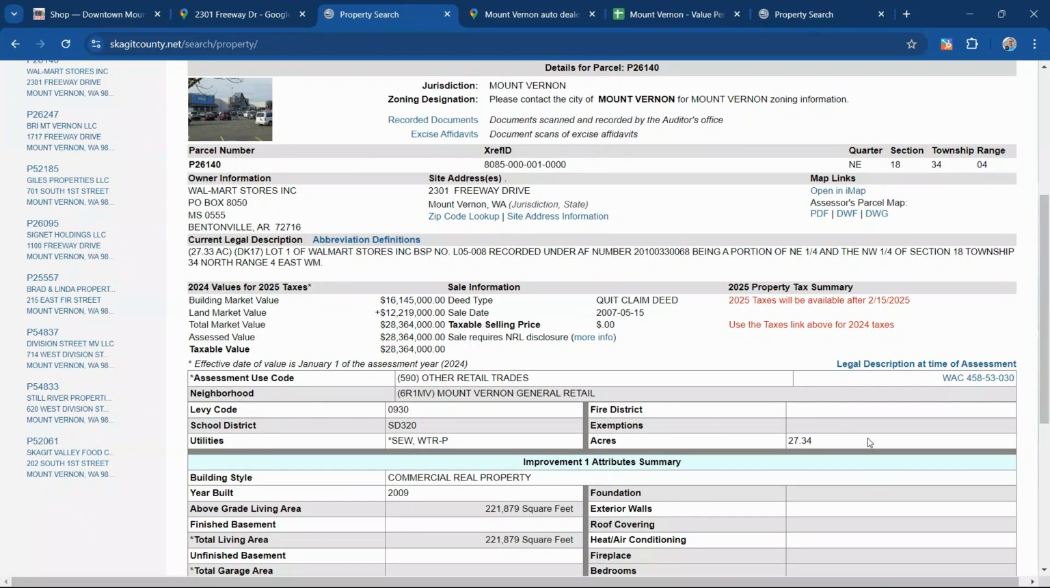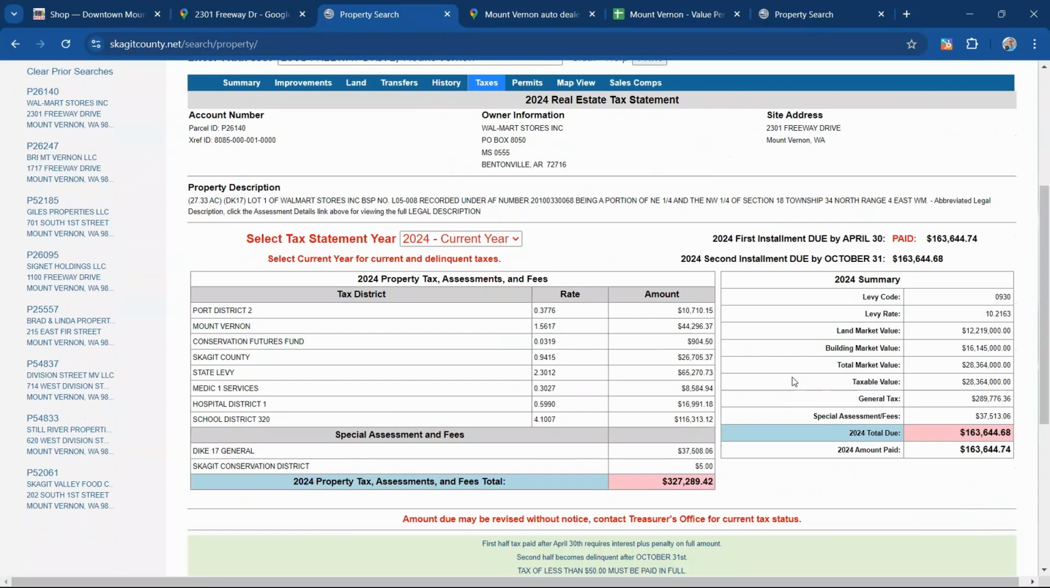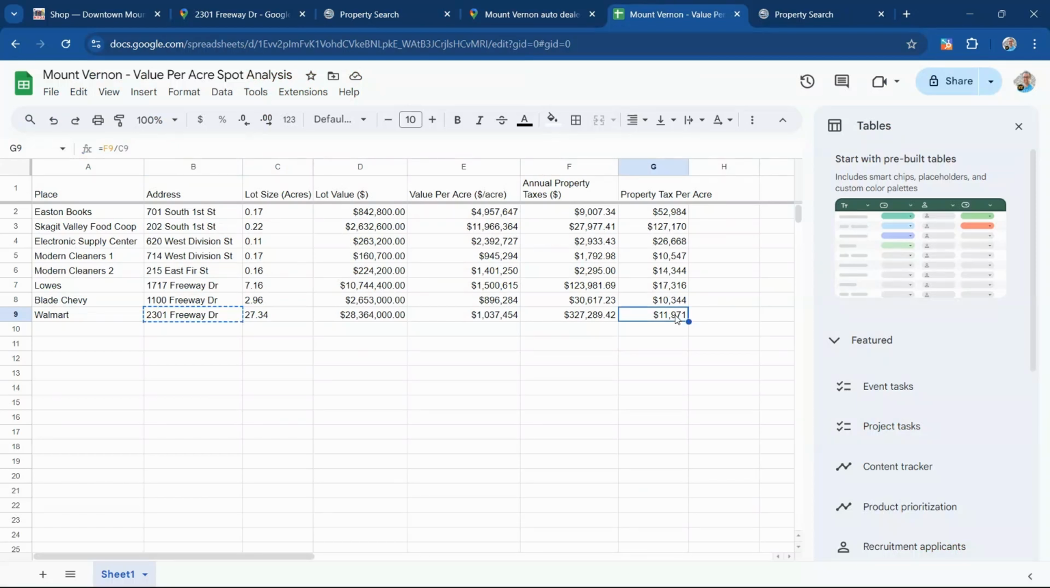So there again, I'm grabbing 27 acres for this site, assessed at $28 million. And again, we're looking at the amount of taxes that they've paid, and you say, oh, $327,000, but on a per acre basis, that only comes out to $11,971. That means that Modern Cleaners is paying more on a per acre basis. And then the final part of the argument.